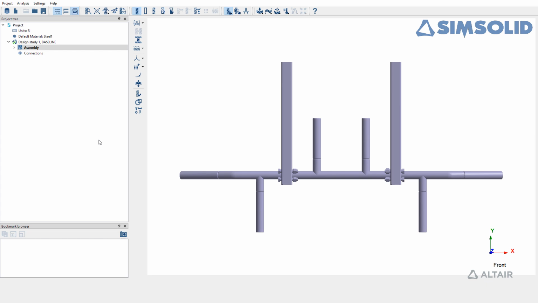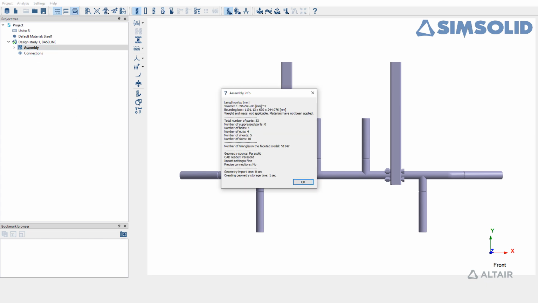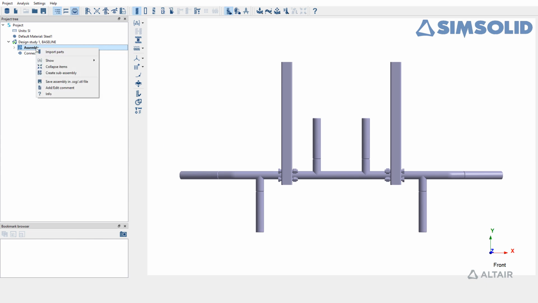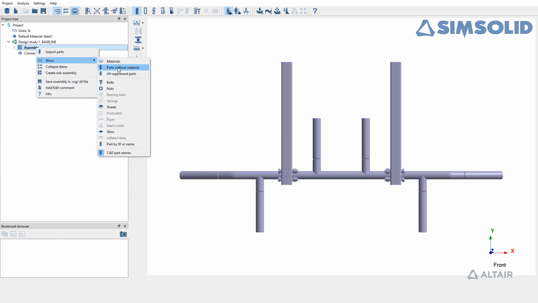Now, let's review the CAD assembly. Right-click on the assembly in the project tree and select Info. Take note of the Assembly Info dialog, specifically observing the 10 skin parts. To isolate these parts, right-click on the assembly, then choose Show and select Skins.